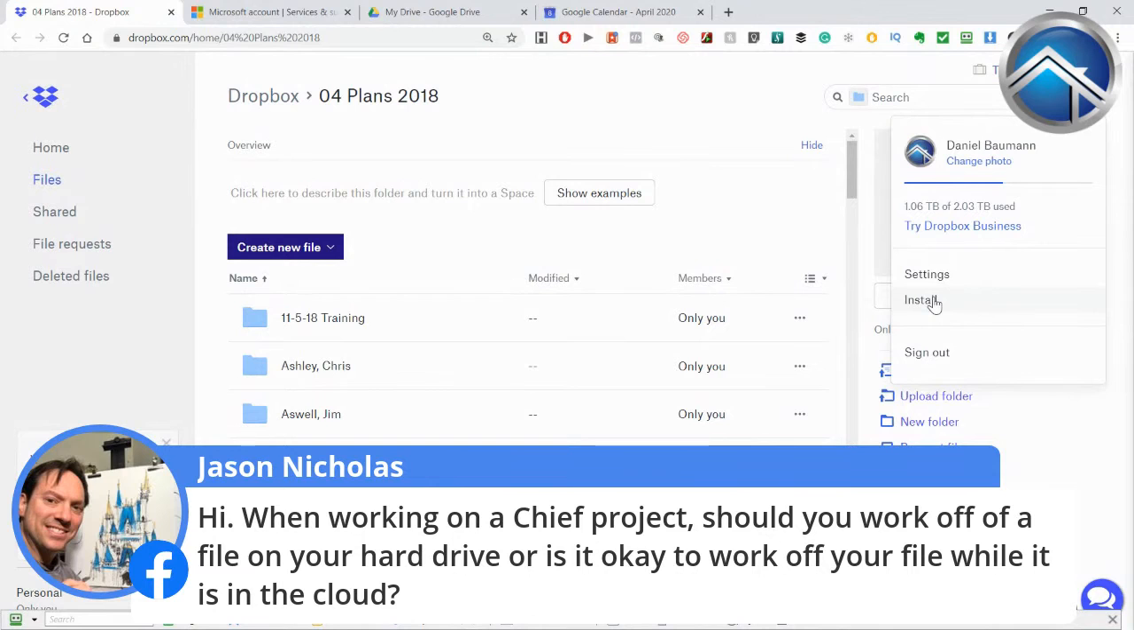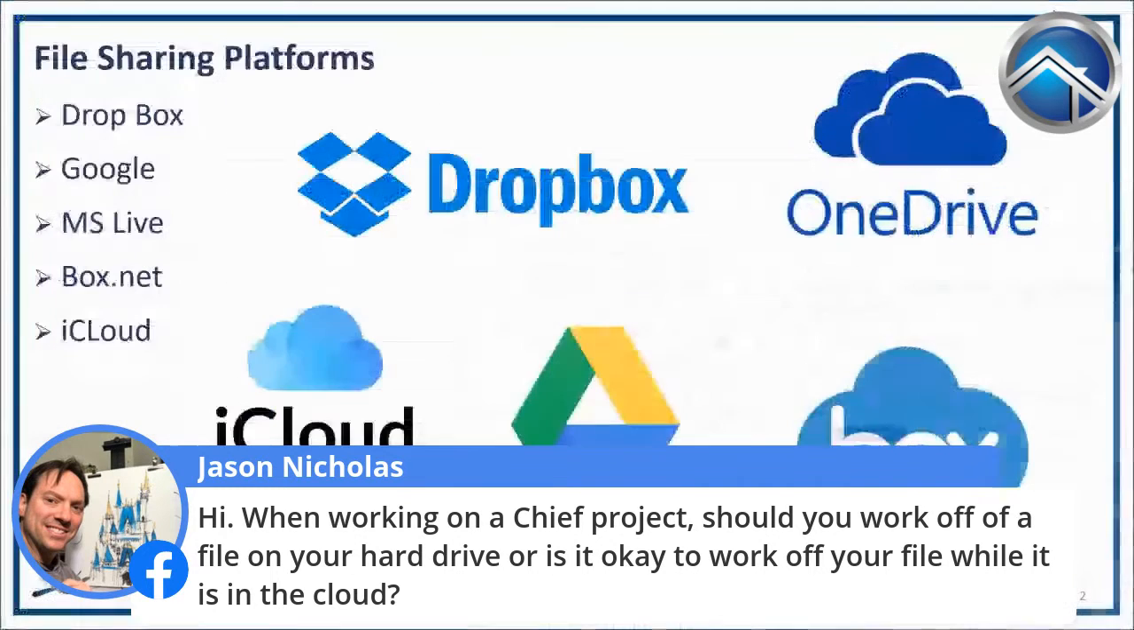You work on it like crazy. You say, okay, I'm done using it, and you close it, and then it updates to Dropbox. Same thing when you're sending an email to someone. You have to close Chief for it to get out of the memory, get back on your hard drive, then you can send that file to someone. So that works pretty good.